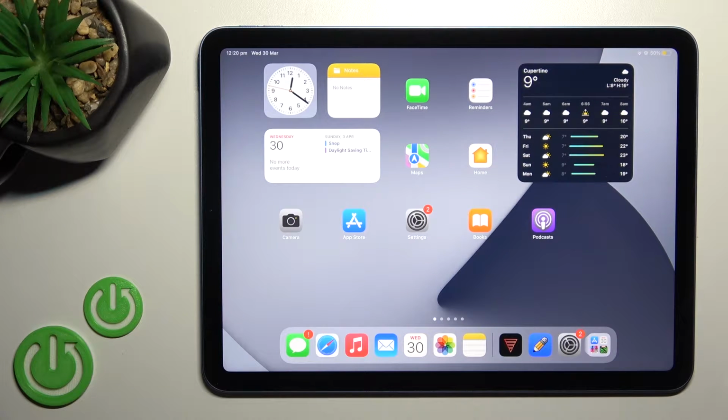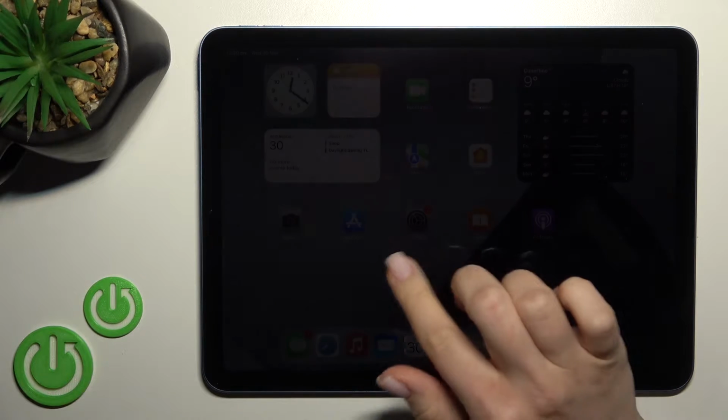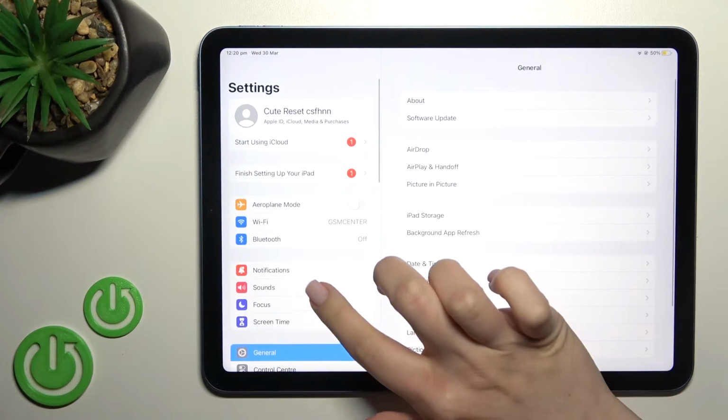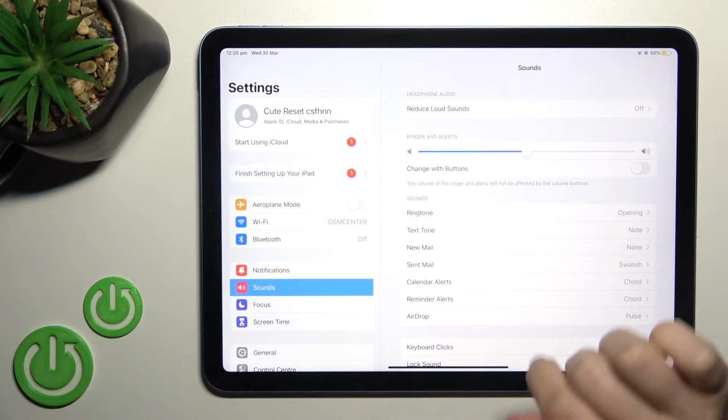Welcome to the iPad Air 2022 in front of me, and I'll show you how to find and manage sound settings on this device. So first you should go into the Settings application and then click on Sounds.